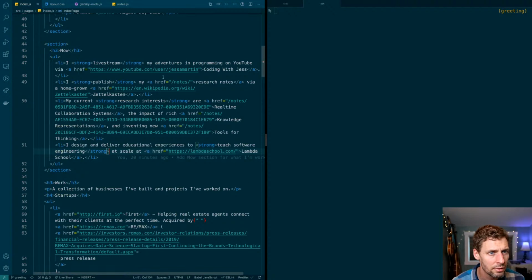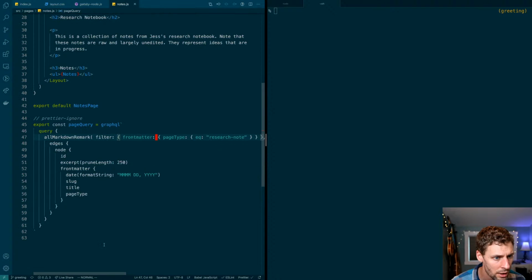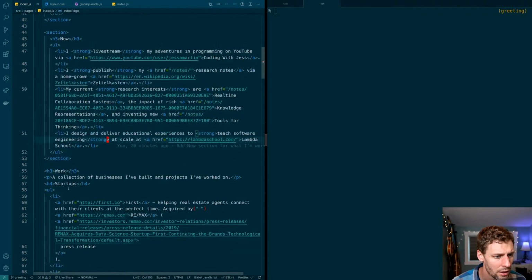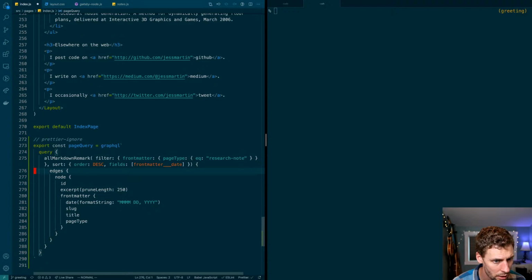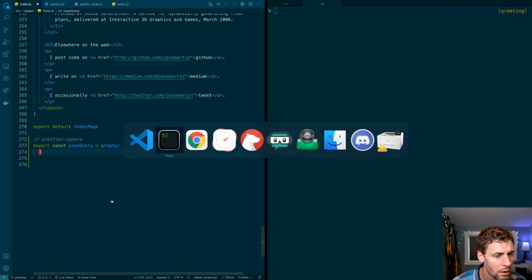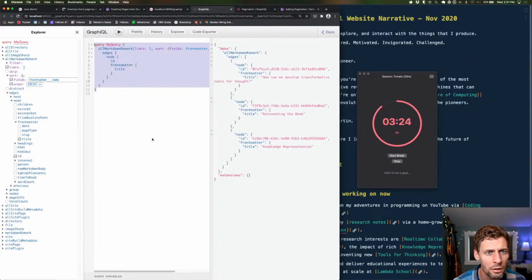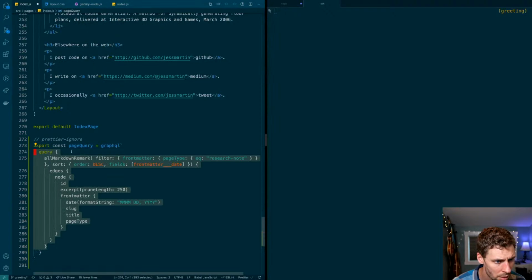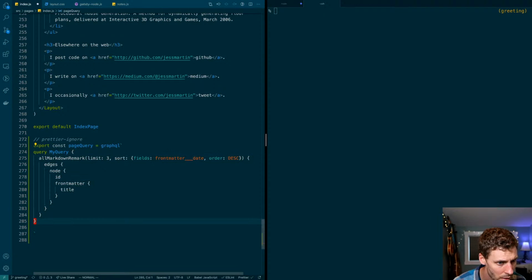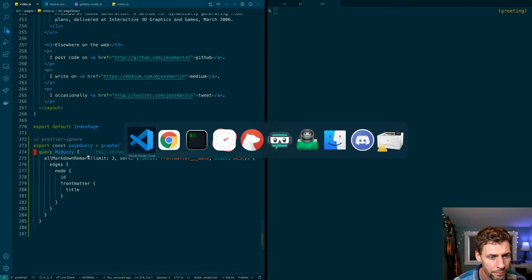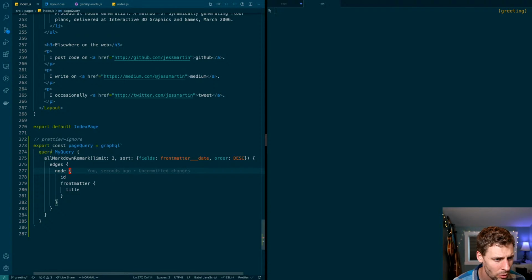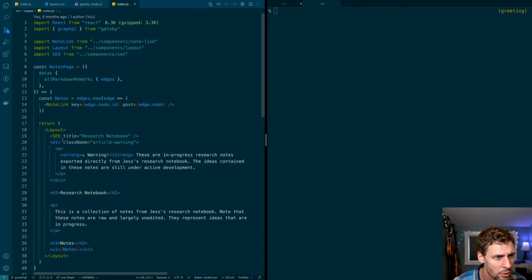All right, so index. We are going to create a query similar to this, and I'm going to drop it at the very bottom. And this query is going to be super similar, but it is going to, let's go grab it from the browser, GraphQL browser, copy. All right, now that I've got the query, I don't need to name it. And go over to notes, see how that page query works here.